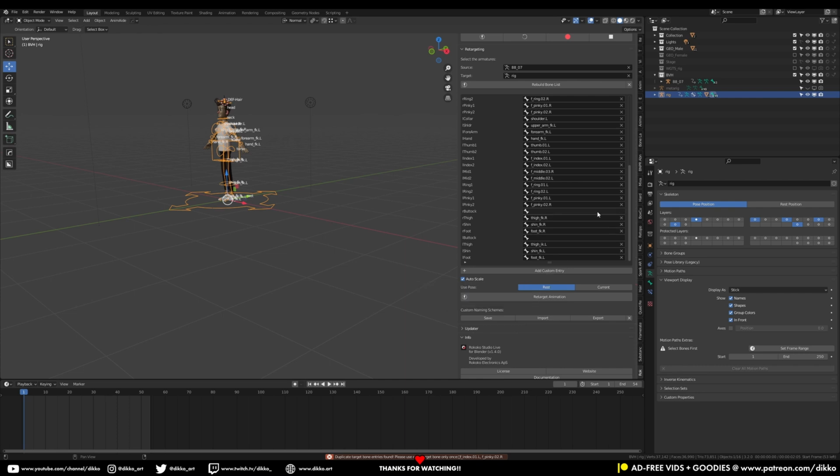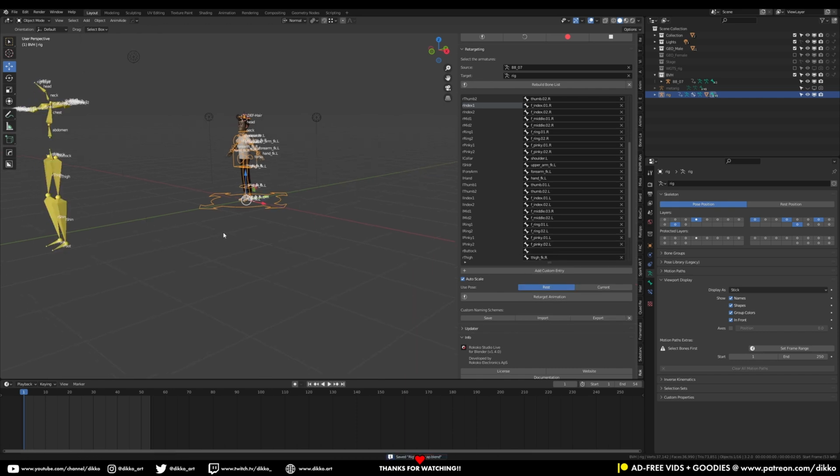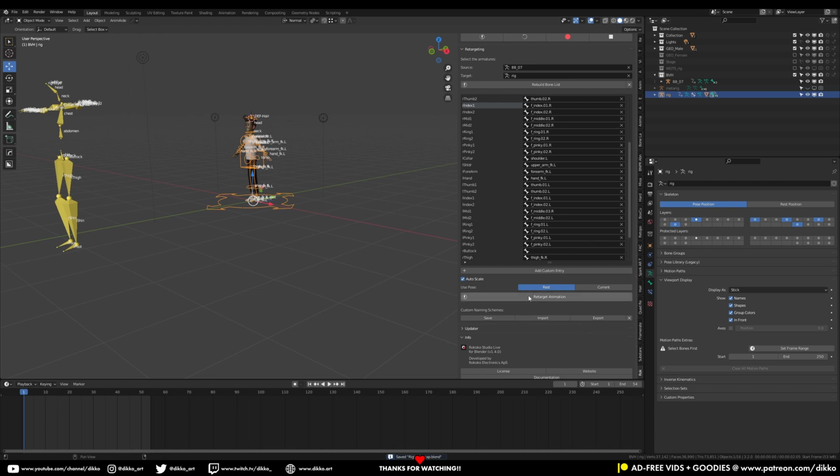All right, let's go ahead and just fix that up. Let's do that again. Index 1, L. Yep, there it is. And what's the other one? Pinky 2R. Yeah, that should be L. At least it gives you a warning, put it that way. All right, let's save that and retarget.